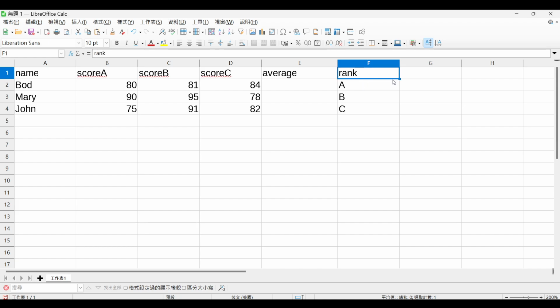So for the rank, we are considering using enumeration. Do you remember enumeration? For example, we have A to E. That means there are 5 different levels for our rank. So we can declare A, B, C, D, E as the elements of the enumeration.